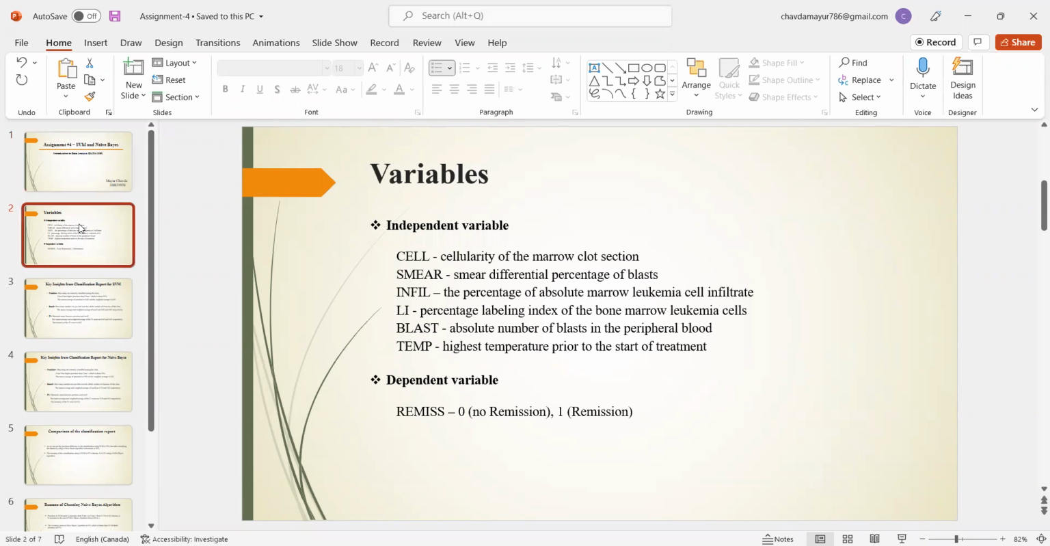6 of them are independent variables. The independent variables are as below: cell, cellularity of marrow clot section; smear, differential percentage of blasts; infil, the percentage of absolute marrow leukemia cell infiltrate; li, percentage of labeling index of bone marrow leukemia cells; blast, absolute number of blasts in the peripheral blood; temp, the highest temperature prior to the start of treatment.